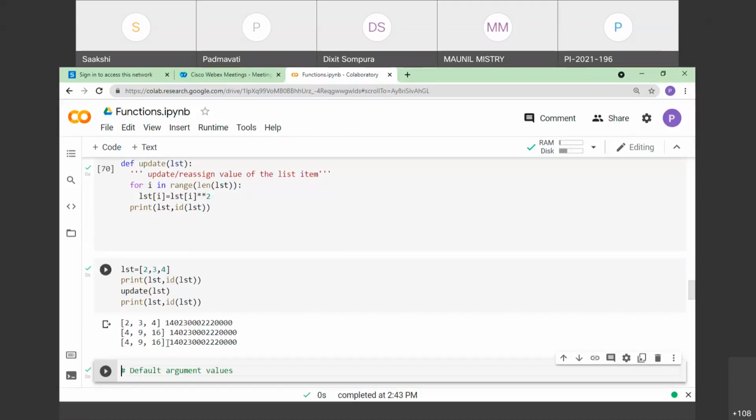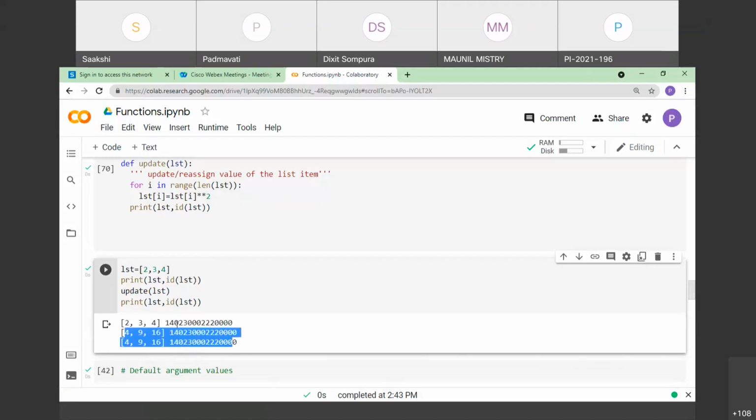You can see here why these two statements, I will let you know. This print statement simply printed the initial values, that is 2 3 4. Initial values of the list are printed, as well as its identity, right? And later on, when I call this particular function, again we have done 2 raised to 2, 3 raised to 2, and 4 raised to 2. And later on, what happens? Those values are reflected as 4 9 16 in the same memory, right?